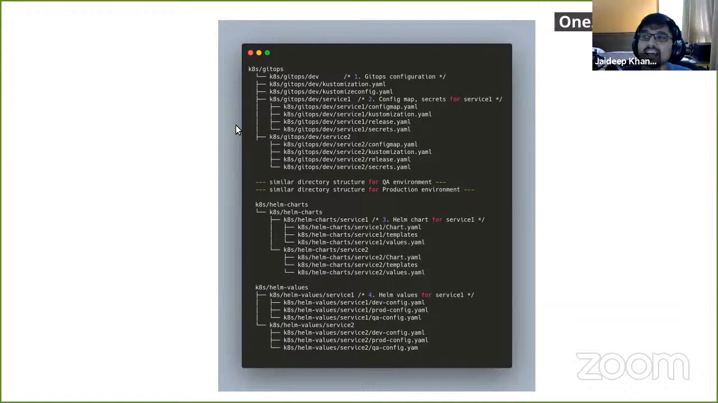But the good part is that everything resides in this single Git repository. Nothing goes outside, even the secrets. We were even encrypting our config maps, because we didn't want to expose our URL endpoints, which were part of config maps, right? So we were encrypting everything and storing everything in a single Git repository.